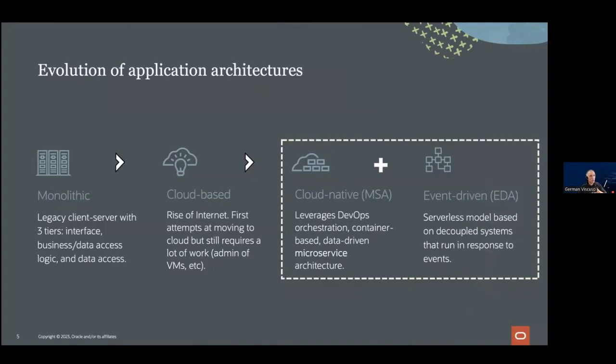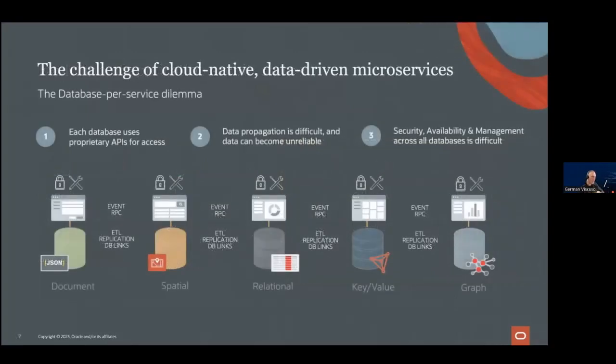So as we move from a traditional approach to a more modern, cloud native, event-driven approach, what are some of the data challenges that we see when we move to this new way of building applications? One of the challenges that I wanted to mention today that I think is really important is the database per service problem, or the database per service dilemma, okay?